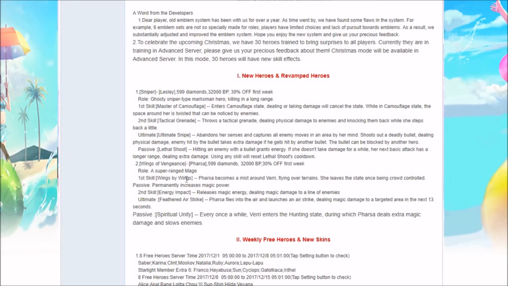First skill, Wings by Wings. Phrasa becomes a mist around Very. What is a Very and what is a mist? Flying over terrain, she leaves the state once crowd controlled. Passive: permanently increases magic power. Okay, that is the passive. Second skill, Energy Impact. Release magic energy, dealing magic damage to a line of enemies. So like Rafaela's ultimate, dealing magic damage to a line of enemies.